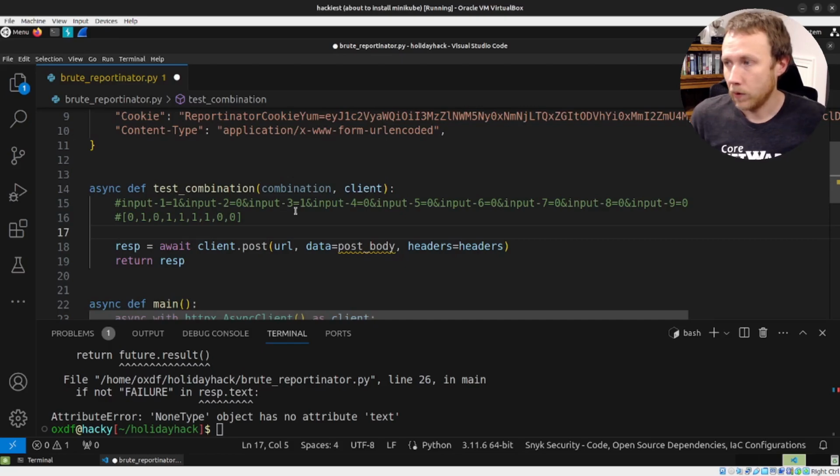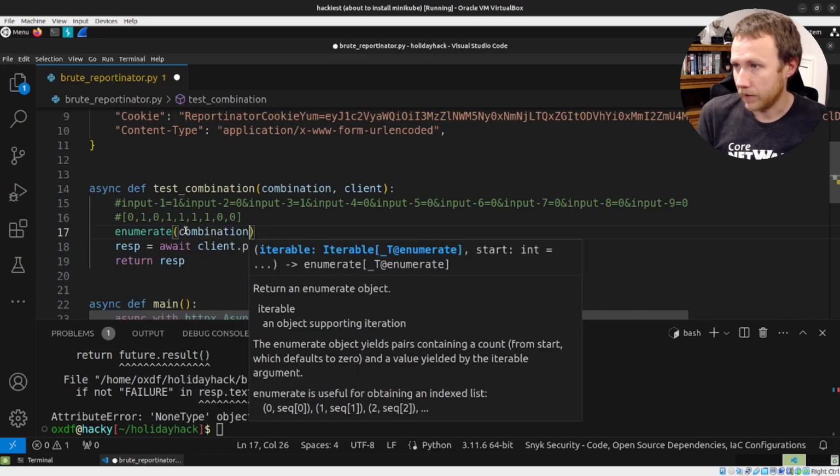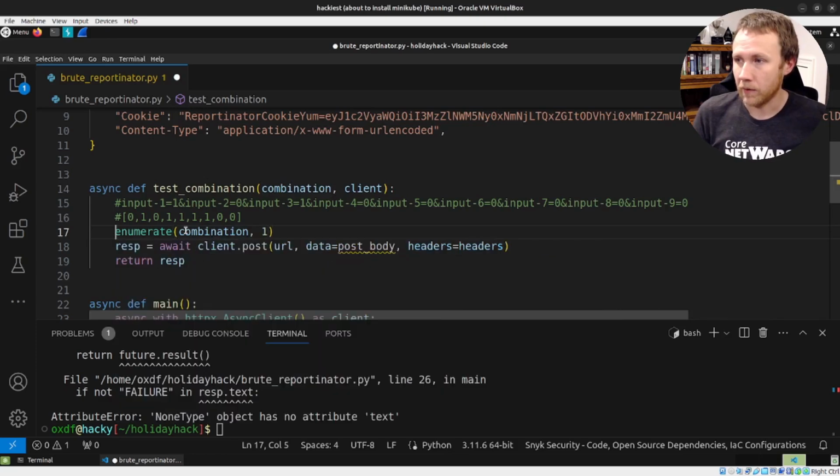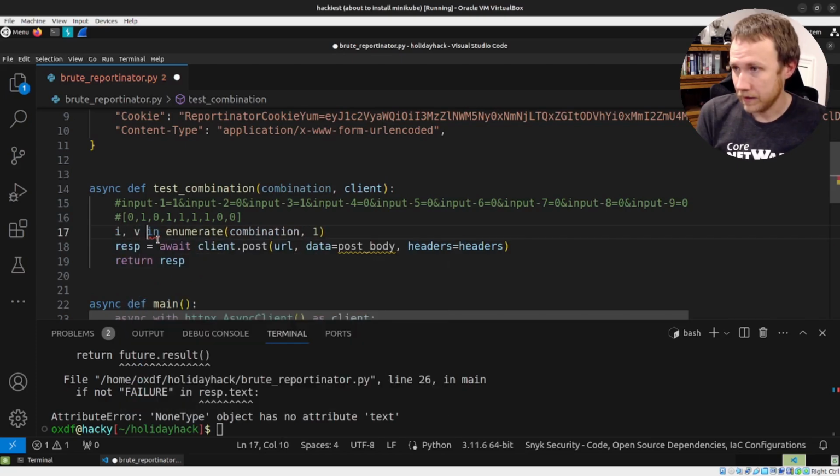Well, we know there's going to be a counter going up here. So what we can do is we'll say enumerate combination like that, and we want it to start at 1. Now if we loop over this, we're going to get pairs of things: the numbers 1, 2, 3, 4, 5, and the 1 or 0, right? That'll be i and v. We can say i, v for i, v in that. So now we just made a list there.